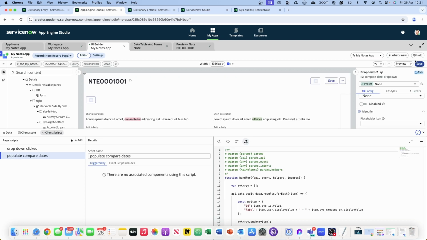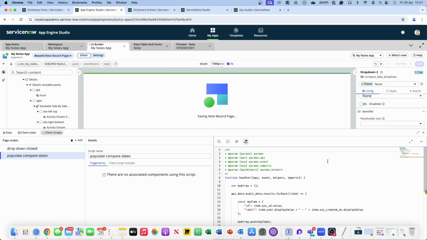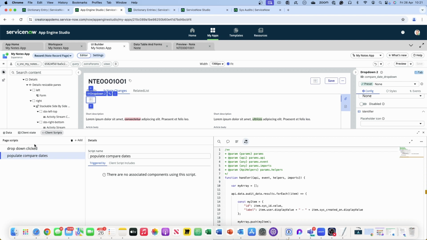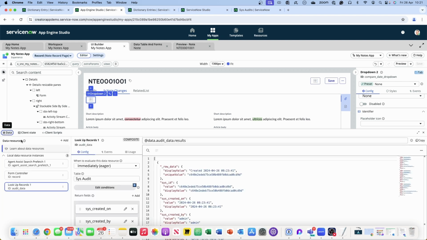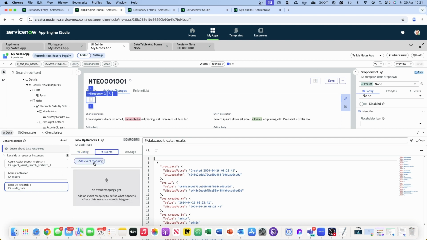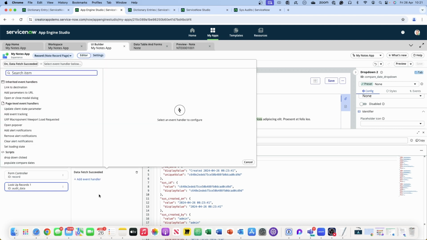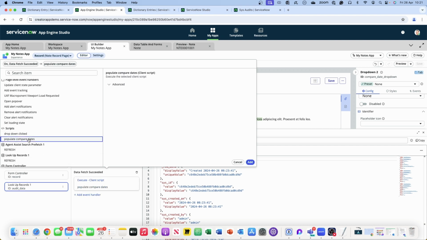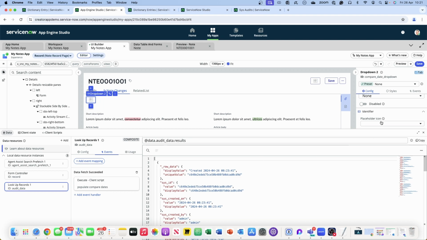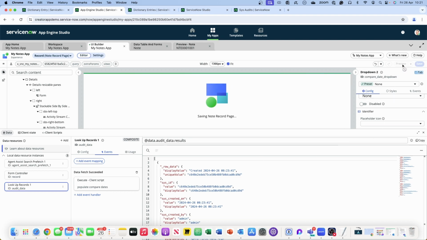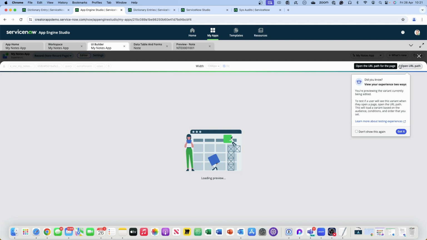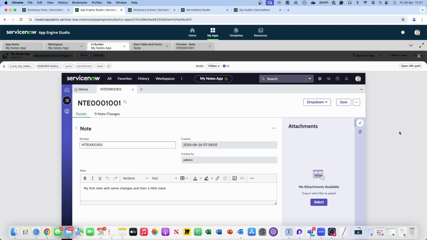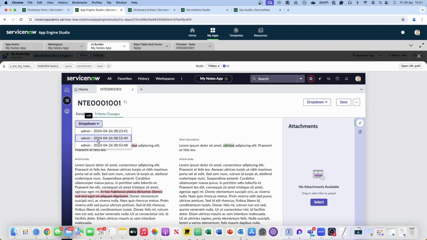Now if we take this out full screen, let's save that. Now we've created the script, but the script's not going to execute at all at the moment. So if we go back to our data, now remember we've got the events. We want to add an event mapping. So once the data has been fetched properly, we can say that. We click that and we say populate compare dates. Add that. Save that. Now what should happen is if we preview this, yeah, don't show this message again, got it. We go to our notes changed. There we go. So we've got who the person was and when they changed it.